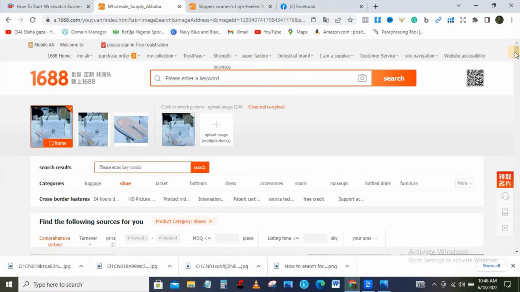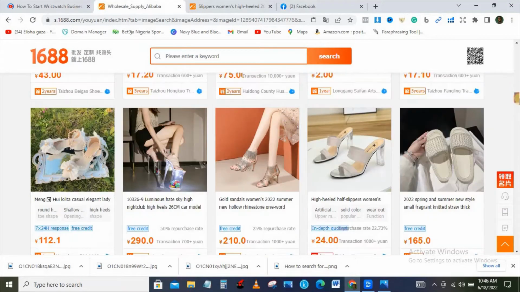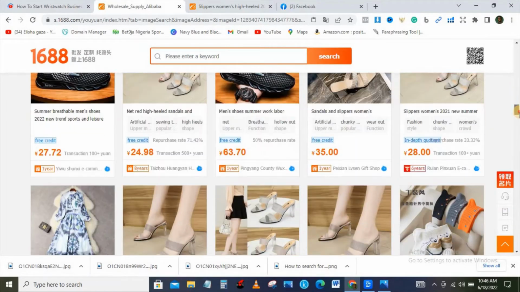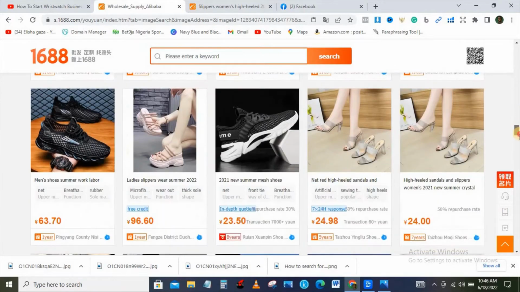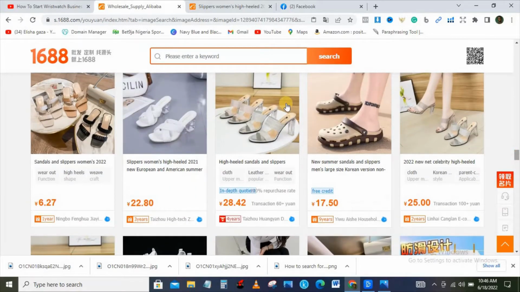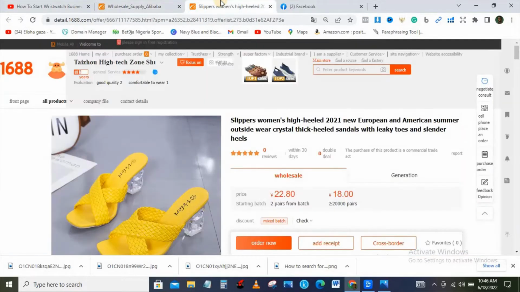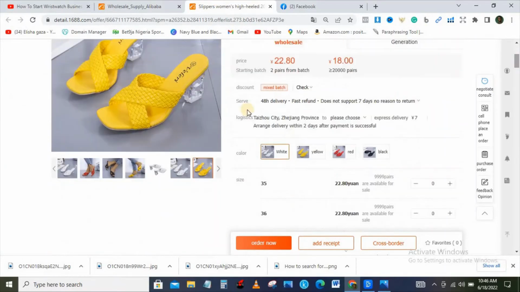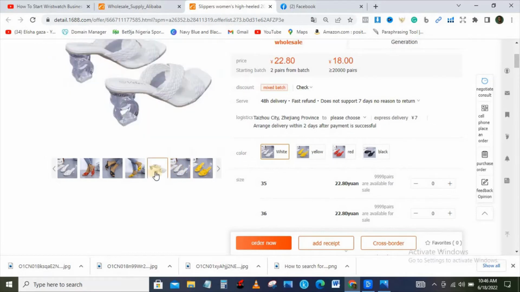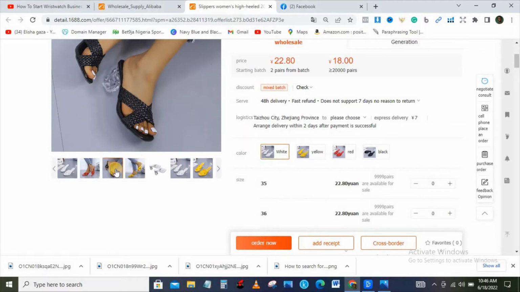Now I came across these high heels and these bags that were so cheap, and let's say for instance I decided to pick one so that we'll have a demonstration. Let's say for instance I love this one and I actually want to import this shoe, so I just click on the link and open it in a new browser, and here is the shoe and how beautiful it looks. And then you can actually check the colors. White, see different colors, you see these shoes are very beautiful.